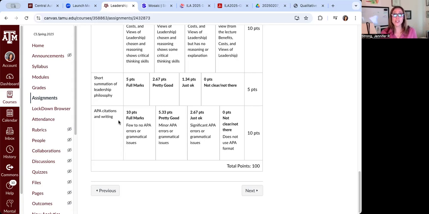So if you suck at APA, you might lose a letter grade. If you don't do APA at all, you're going to get a 0, which means you really need to drop the class, right? Which is not fun.